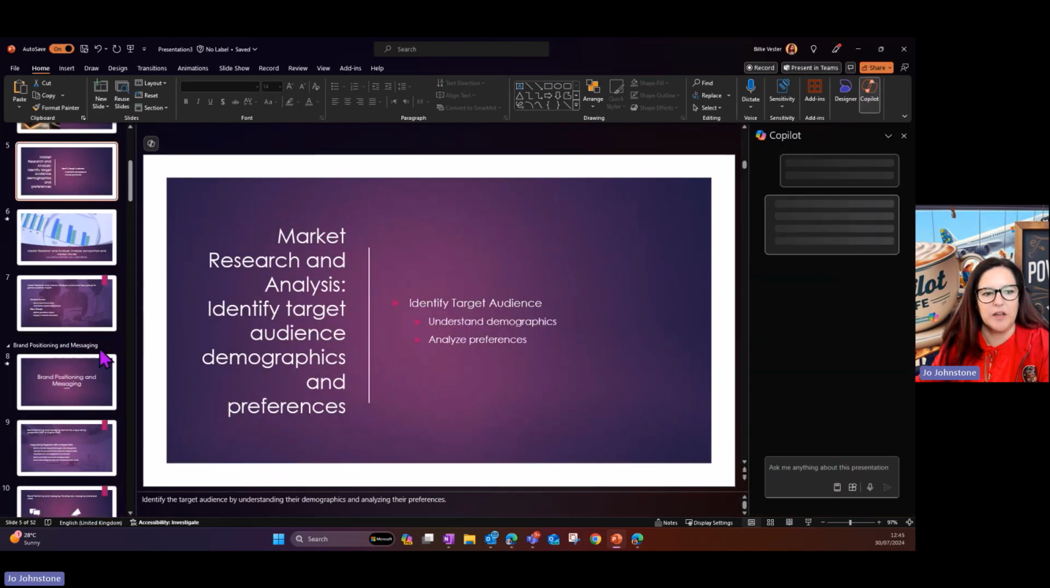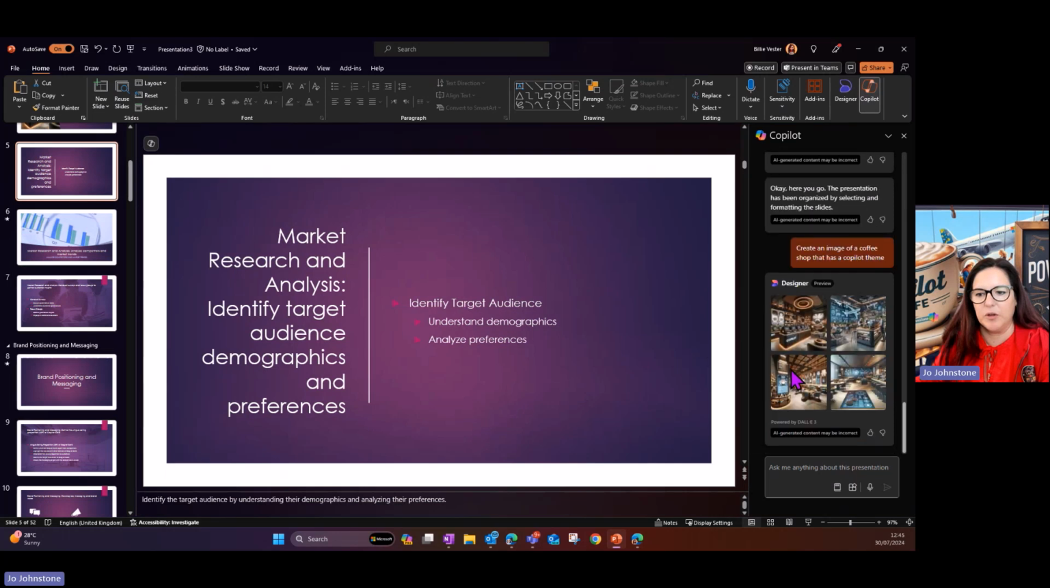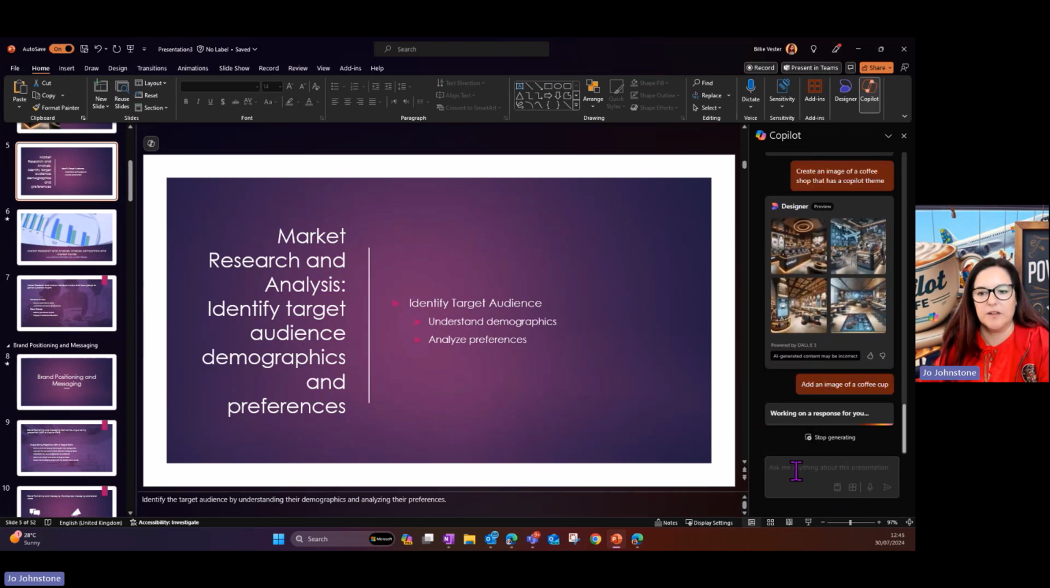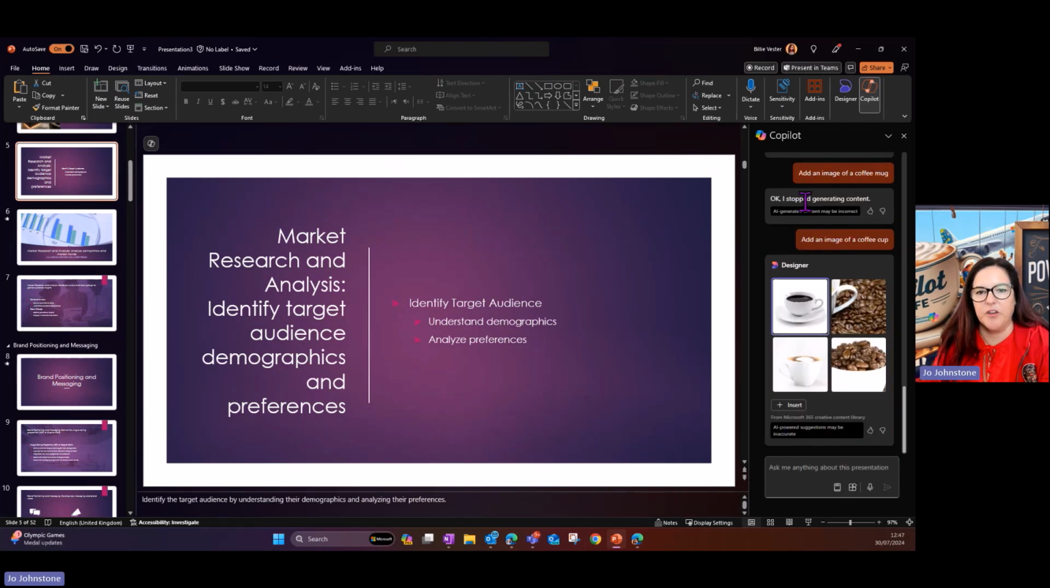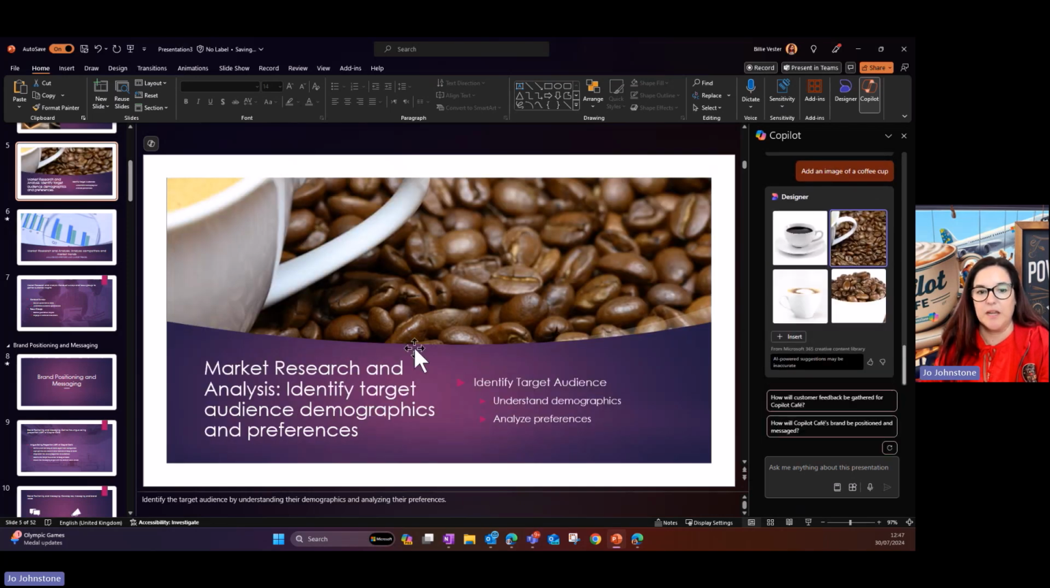Now I could ask it maybe to add an image. So add an image of a coffee cup. And it might now go out to the stock images and just find a coffee cup image that we can add. All right, so it's come up with some options for coffee cup. I quite like that one. So I'm going to press insert, and straight away it's popped that into the slide and change the image up there. So it looks great.